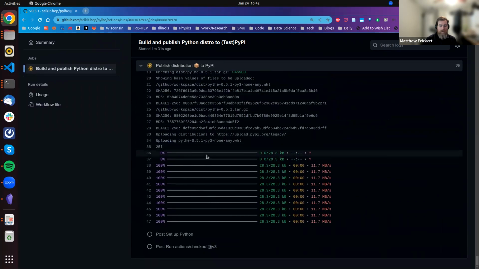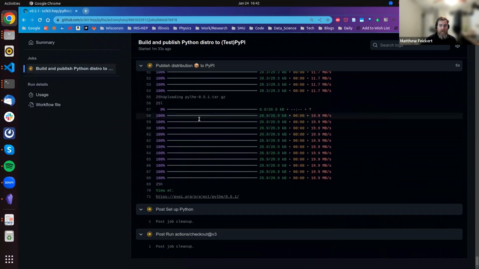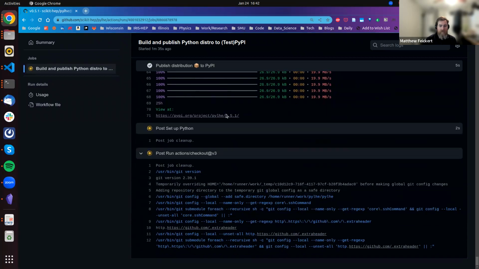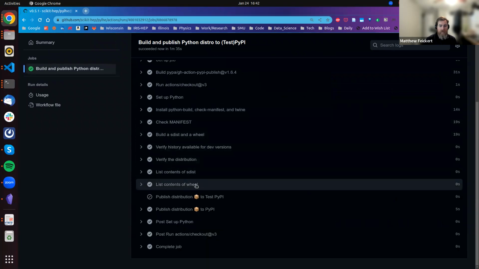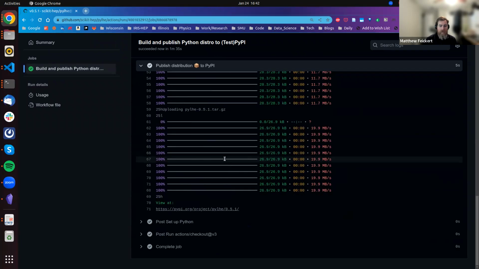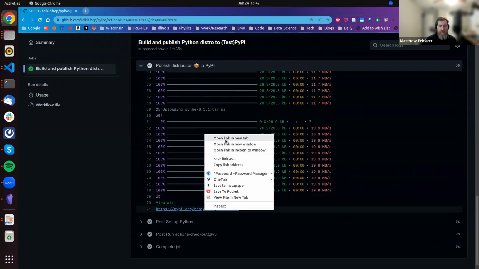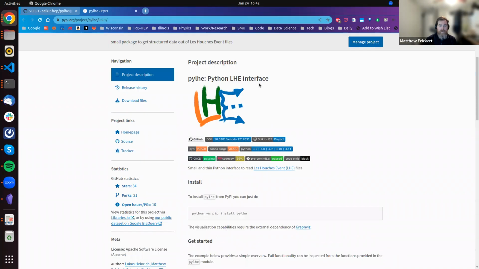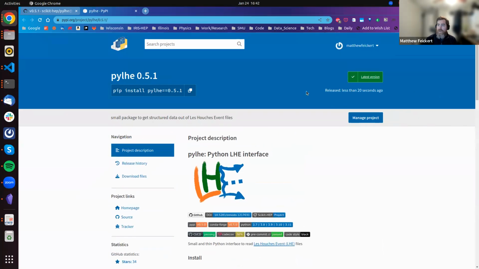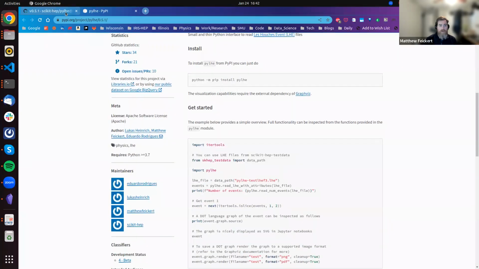Okay, now the wheel and sdist are up, and we have a URL. Yeah, so if we visit this, we now see that pylhe version 0.5.1 is up and released. Okay, cool. So that is the release process, and at some point in the near future, I should get that written up.